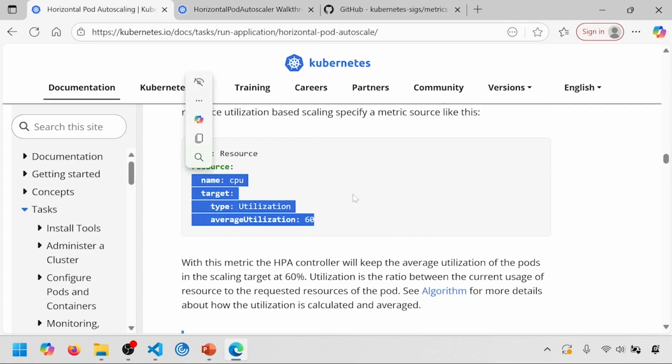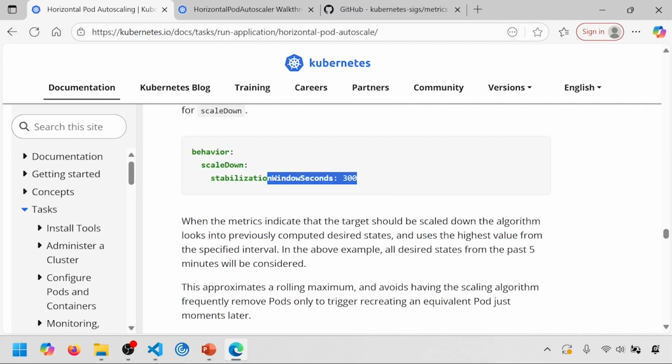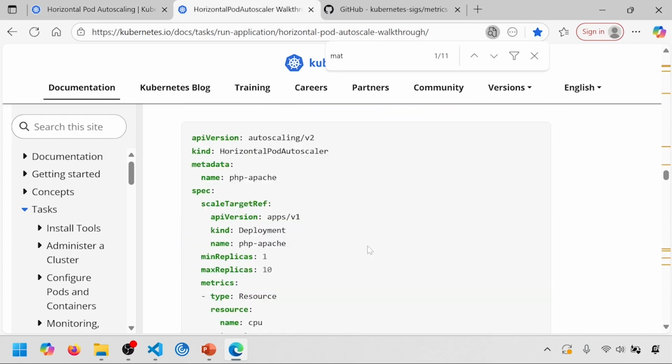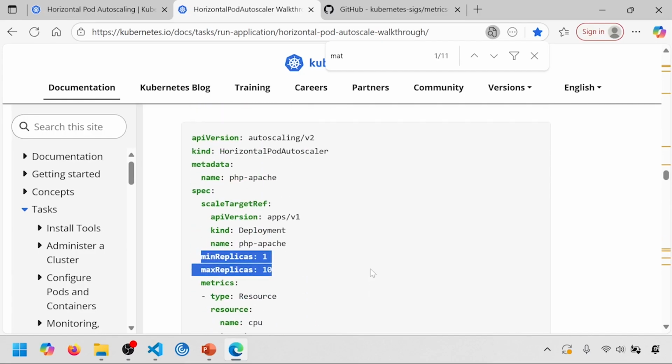The utilization of CPU. We'll be putting this particular value to 60. And it is in this particular page. Another thing we will be using is the stabilization window. It is again in this particular page. So this is the first occurrence of an object like the one we need: max replicas, min replicas, all these sort of things. And a couple of things we need to copy from the other page.